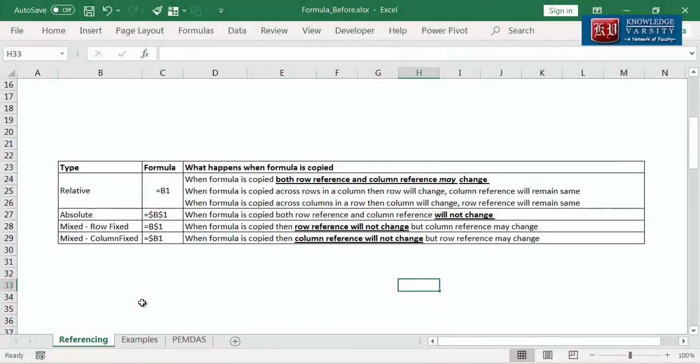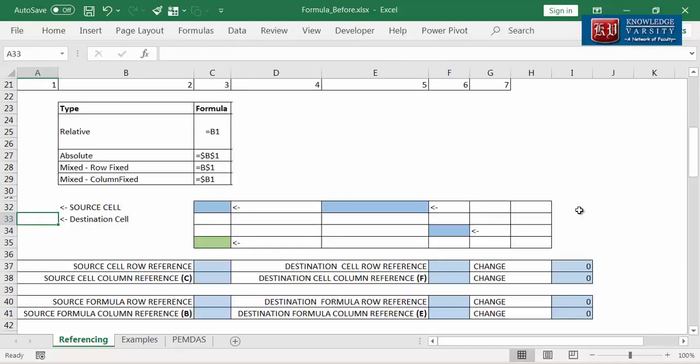There are three methods in which we can refer to a cell in an Excel formula. We can refer to a cell either as a relative reference or absolute reference, or mixed, which means part relative and part absolute. These references behave differently when the formula is copied from one cell to another. In this video, we're going to explain the behavior of relative cell references. Let me begin with the relative referencing method.